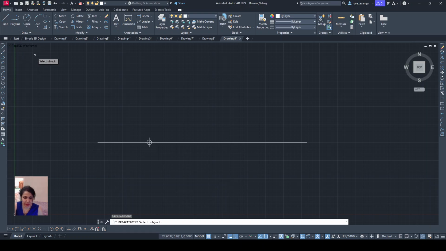Now escape. When you click, you can see that it's break at this point. See? You can do this with line too.